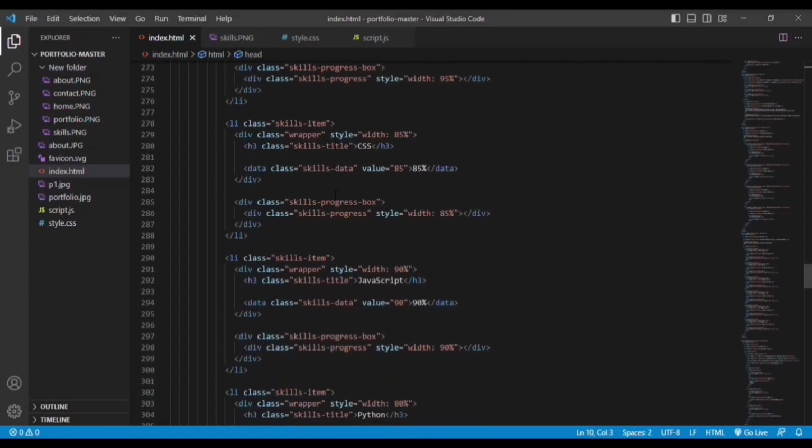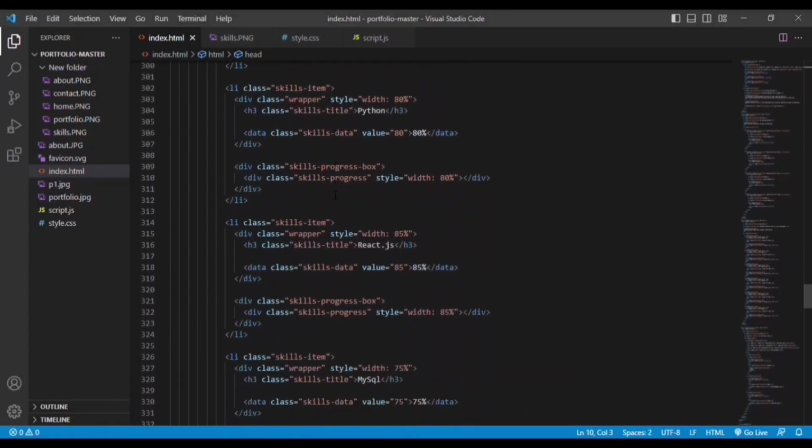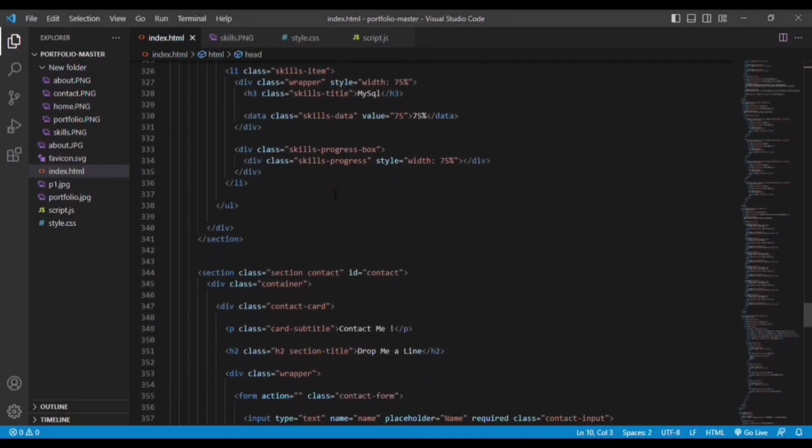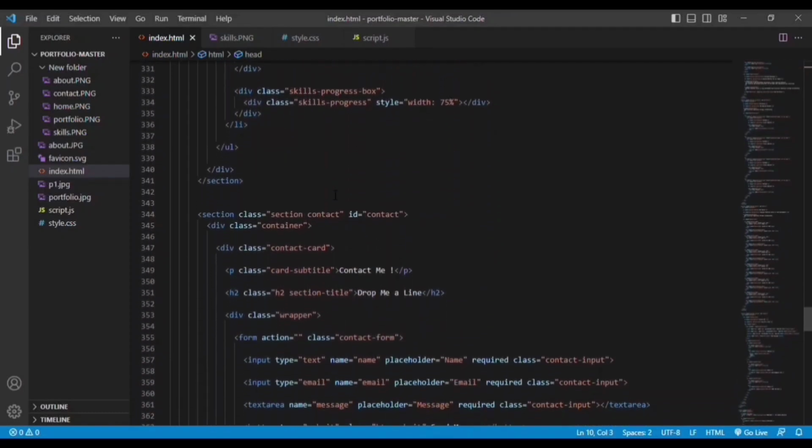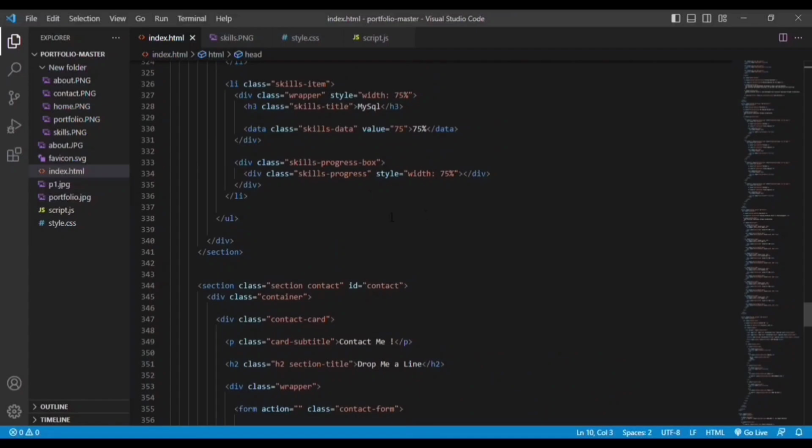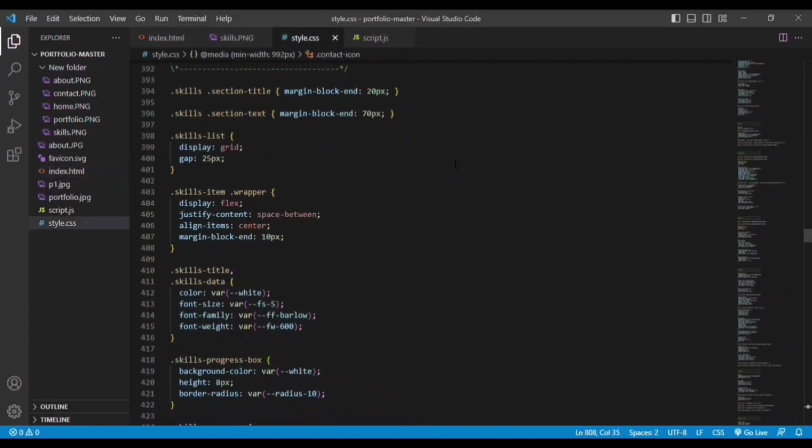A similar code is copied again for the 6 skills that are given, and for each one we are changing the width value for the style of the wrapper element. You can go to the style.css file.